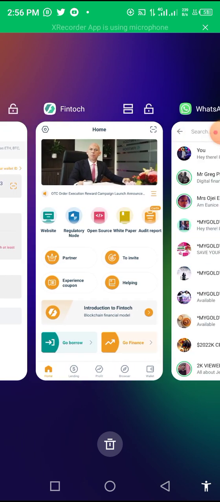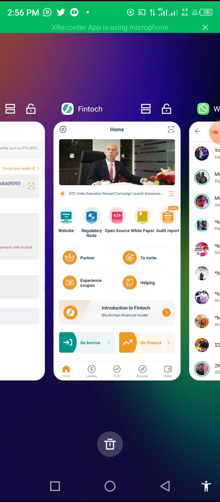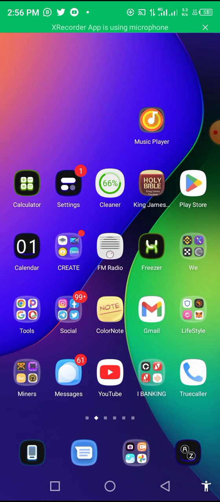So I'm going to use a cloned version of this app to proceed with this tutorial, since I already have my own that's been created, so I can't use it again for this tutorial because it won't work. So I'm going to use the cloned version of this app to proceed with this tutorial.